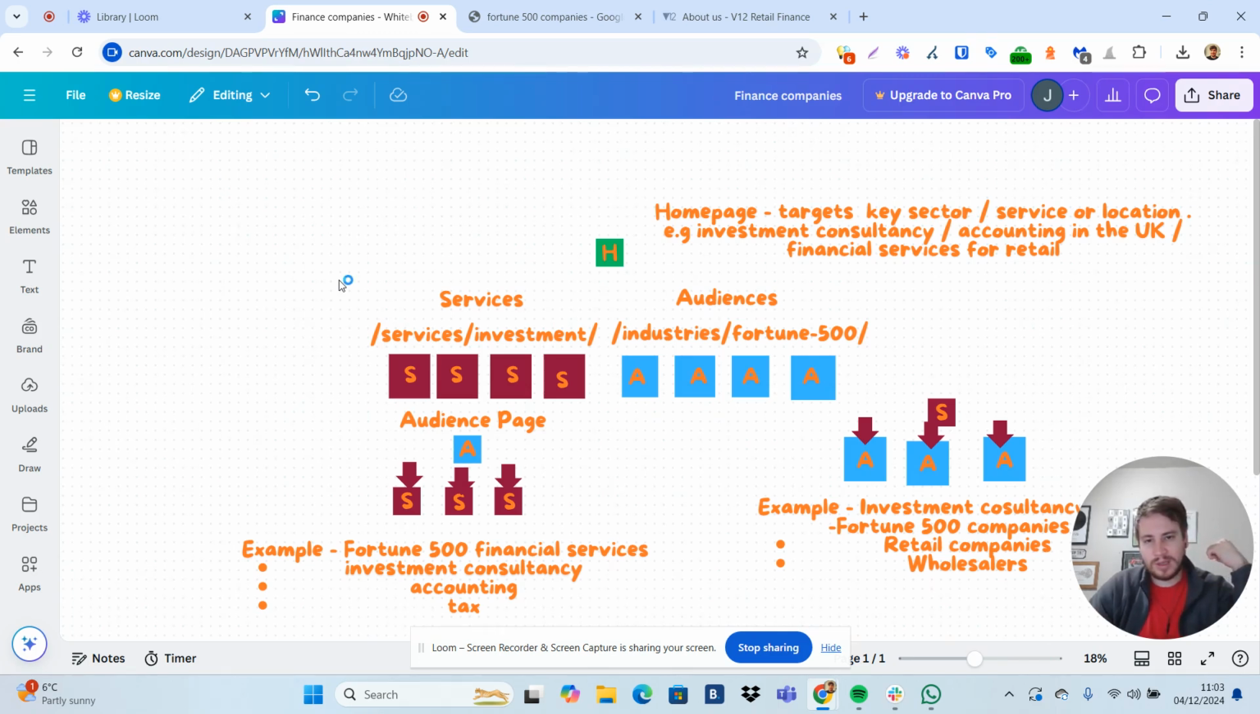And if you need help doing that, feel free to get in touch with me or look at the competition. Google investment services, see how those investment companies have broken it down into different types of investment and create landing pages for each one. That's how it should look. Then we've also got your audiences. So we want to segment your audiences into different pages on the website. So, for example, I've put Fortune 500 companies. One example, you might work with charities, you might work with small to medium businesses, retailers, wholesalers.